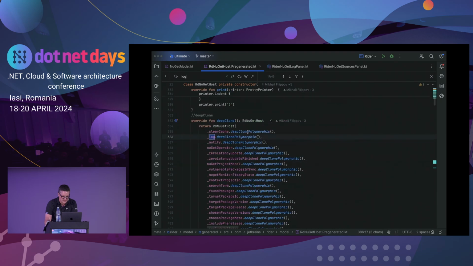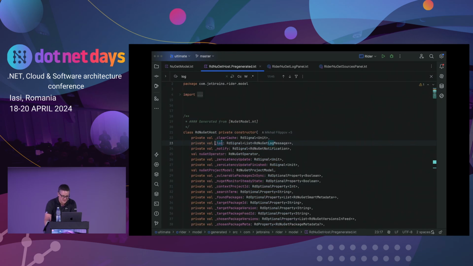But at some point, our log property, where is it? Should be there somewhere. It's this one. Our log property is a signal. I told you that properties are bidirectional signals. That contains a list of RD NuGet log message. But in this case, it's no longer the protocol definition. In this case, it's really generated Kotlin code.